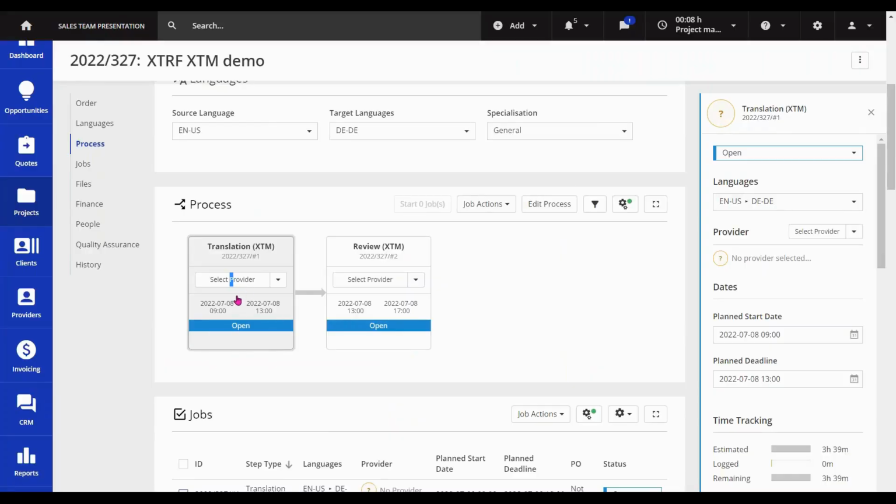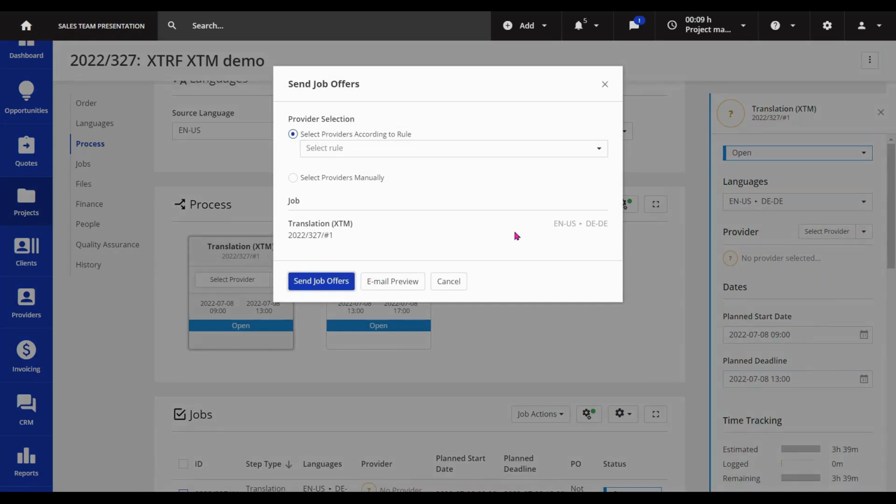And if I would select it this way, it is like pointing your finger at somebody and telling them, all right, you are going to work on this. It might be efficient for internal linguists, but this does not send a job offer or notify the vendor that he or she was selected, which, of course, if somebody was not notified through other means, could cause an issue. So we are going to use the job offers for today.